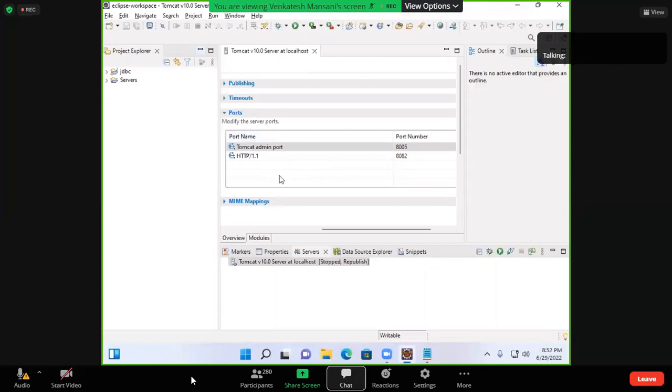Tomcat server configuration completed. Now there is no need to configure again and again, only one time. Application we'll see tomorrow. How to write programs in Tomcat server, tomorrow I'll explain.